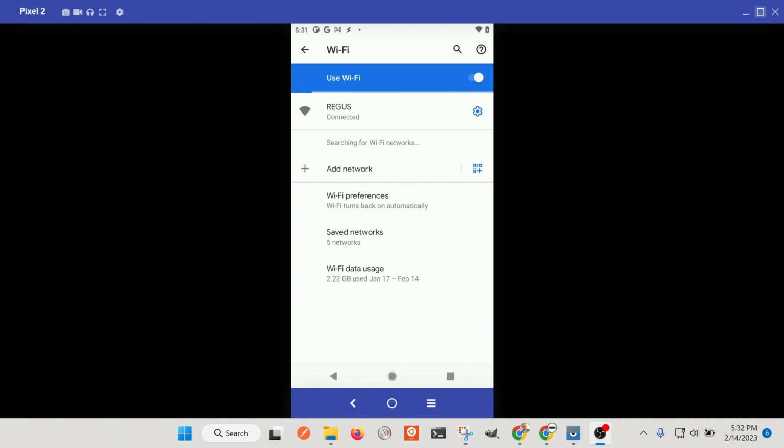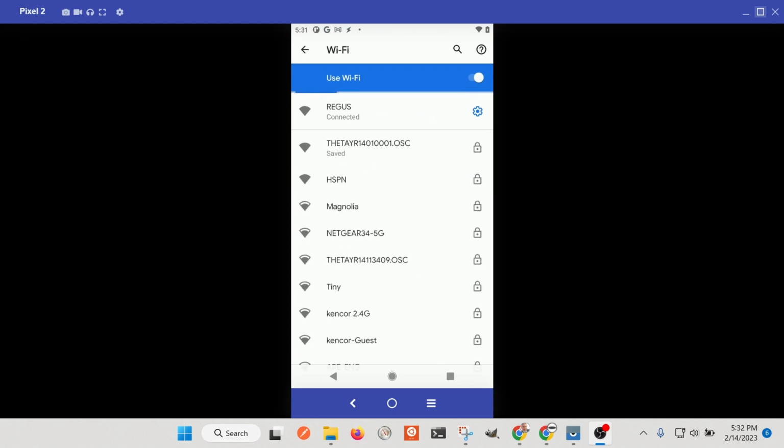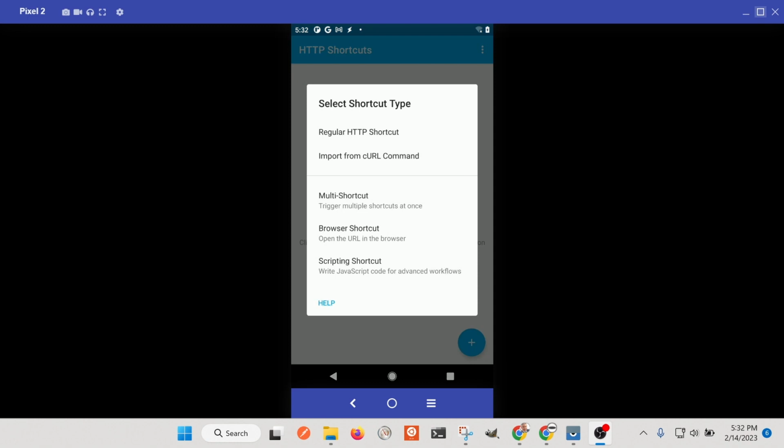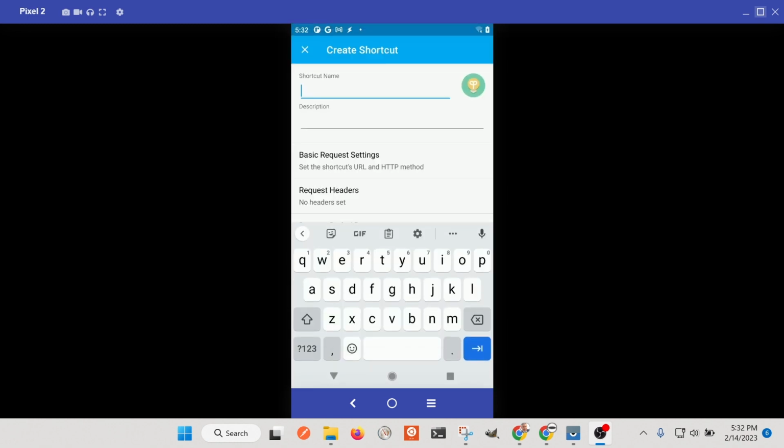First, connect the Pixel 2 that I'm using to the RICOH Theta camera as a hotspot. The password is the numerical digits of the serial number. Go back to HTTP shortcuts, press the plus button to open up a new HTTP shortcut, and we're going to name it Theta Info.